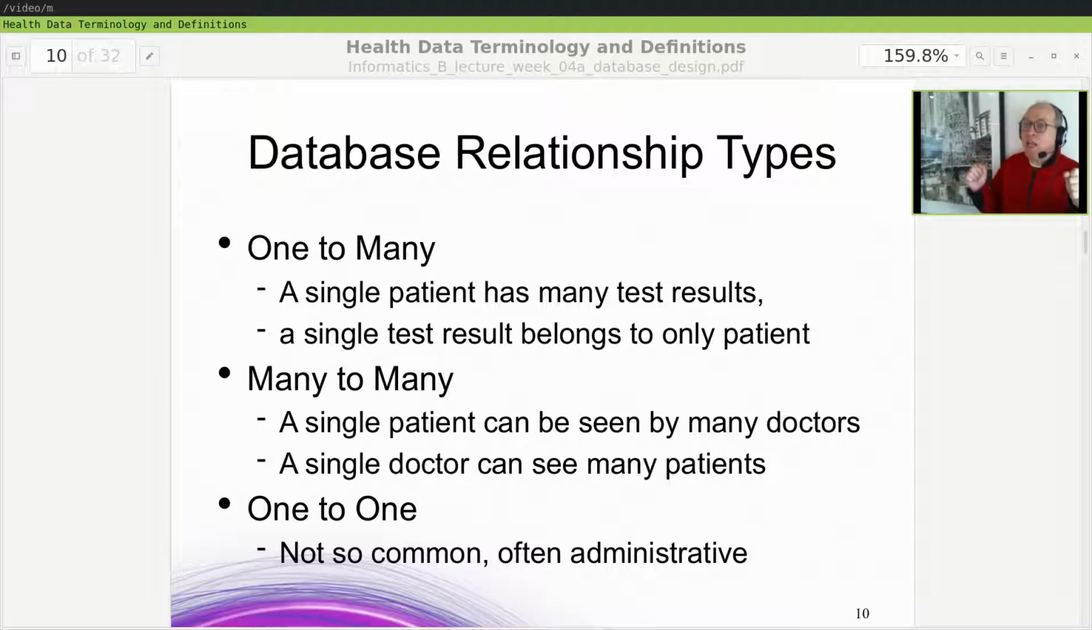I'm a single patient. How many test results do I have? Many. And I go over to the test result side and I say, I'm a single test result. How many patients do I belong to? One. So many to one. You've got to ask those two questions to determine what kind of relationship it is. And you'll forget, but try to remember to ask those two questions. Every time you create a relationship in a database, you say, how many of these? How many of these? Where does the one go? Where does the many go?